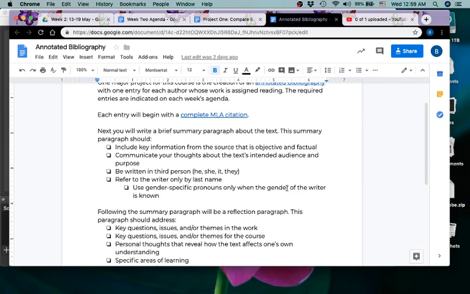You want to communicate your thoughts about the text's intended audience and purpose. What do you think the audience or audiences were, and the main purpose of the writing? This part should be written in third person, so referring to, say, Wheatley. So you'd want to introduce her as Phyllis Wheatley first, and then refer to her as Wheatley. Or we know that she was female, so you can use female pronouns for her if you would like to. But use pronouns only when the gender of the writer is clear and known.